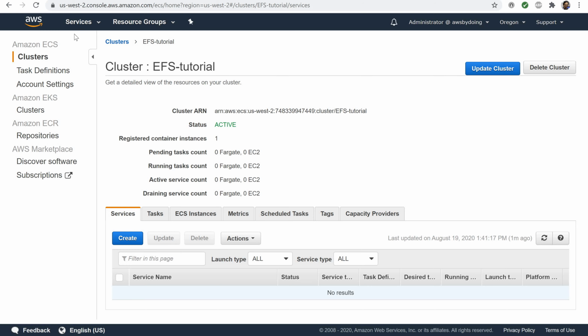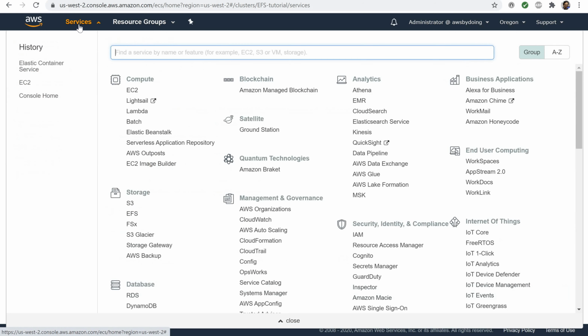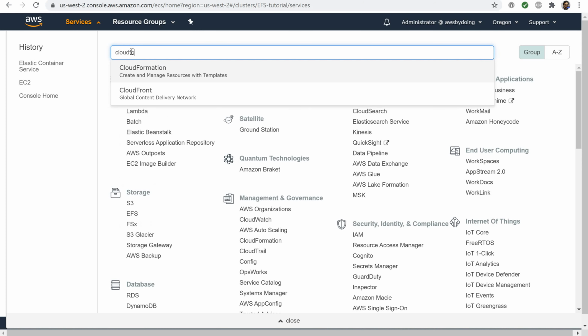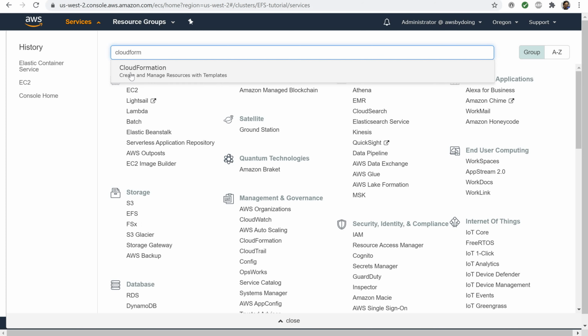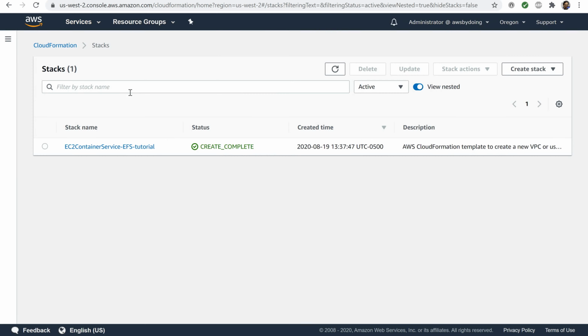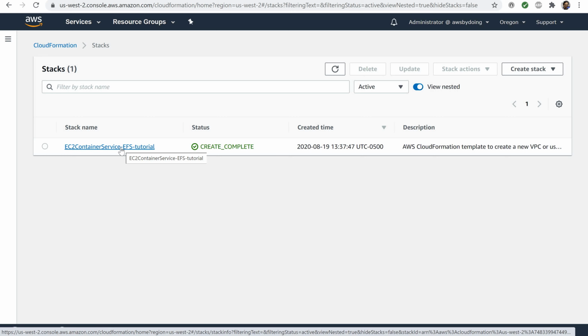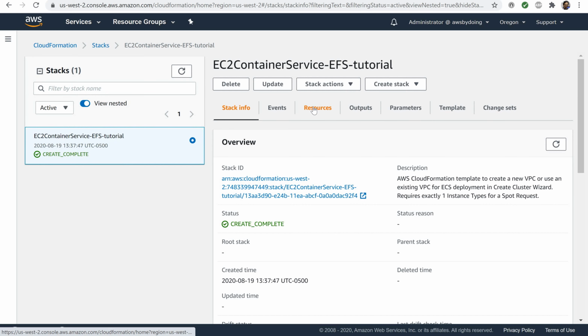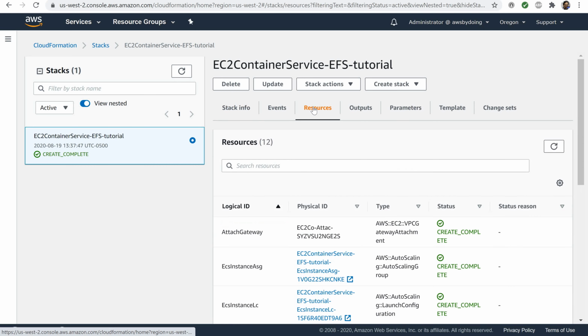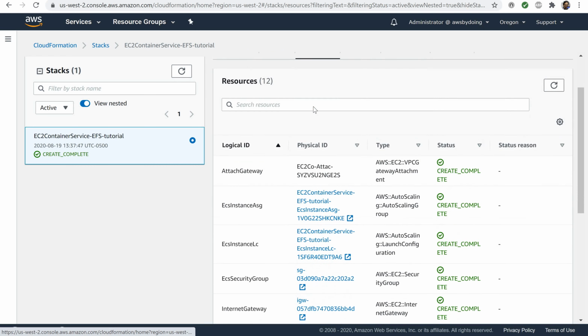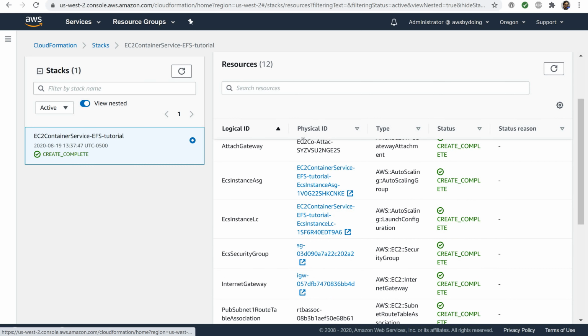Let's head over to the CloudFormation console. Click on Services, search for CloudFormation. Click on CloudFormation. Locate your newly created ECS stack and click on it. Click on the Resources tab to see the list of resources that got created. Scroll down the list and click on the VPC that got created.